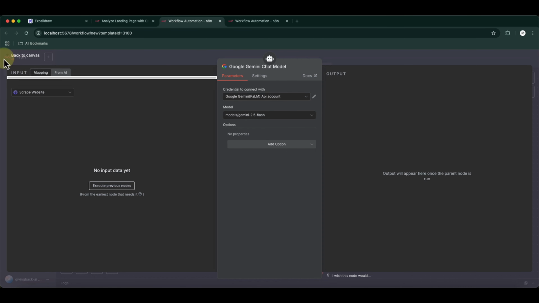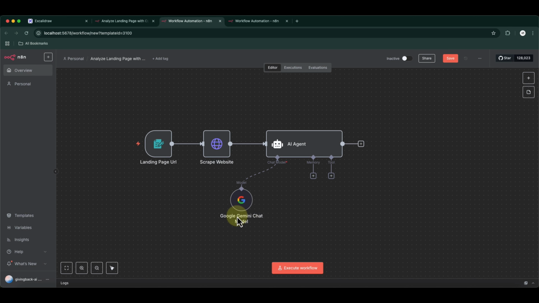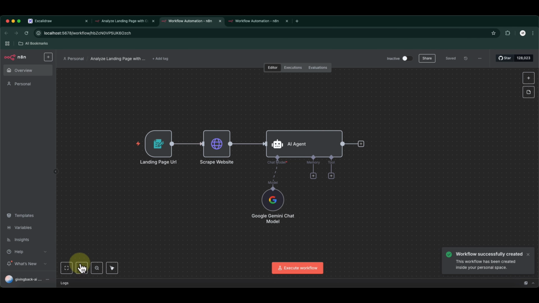So once I have that, let me go back to the canvas. You can see the Gemini chat model is now connected to our AI agent block, or the node, right? So what is next? Let's just save it. Let's try to run if this works.